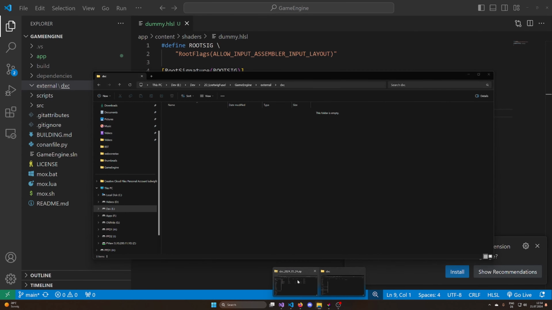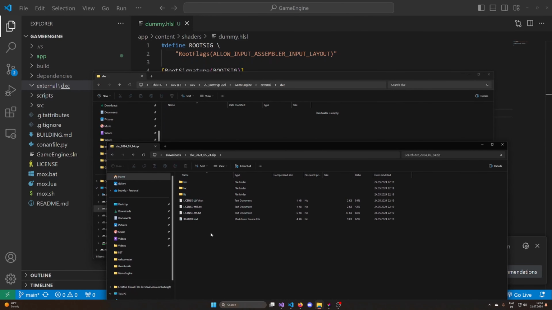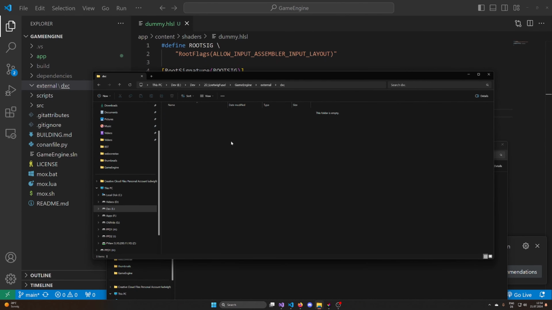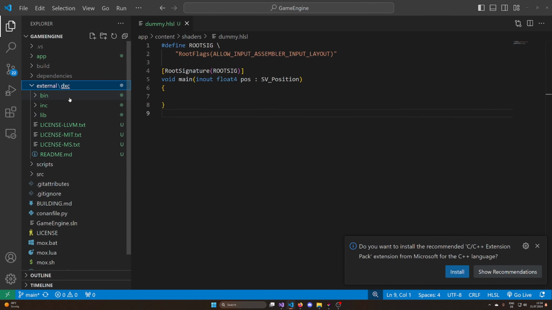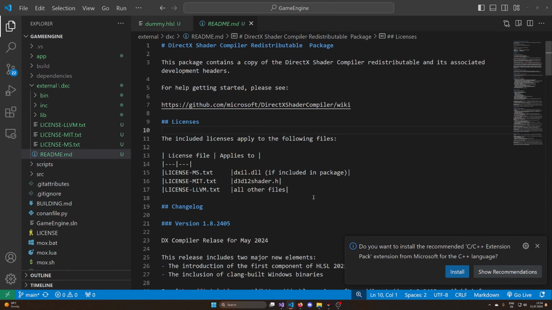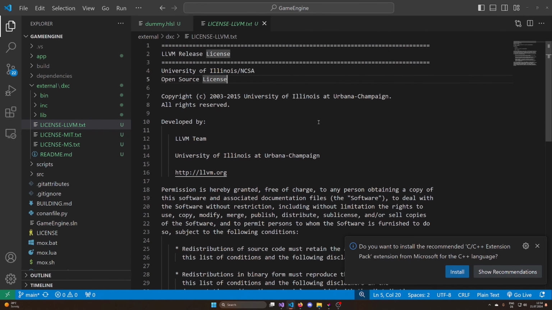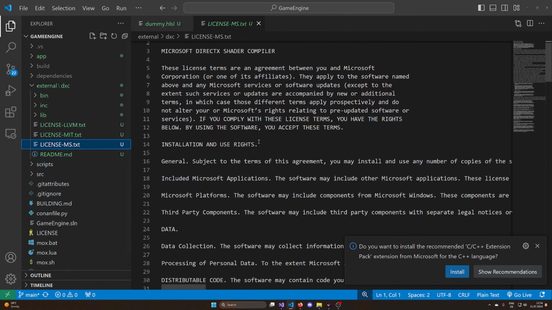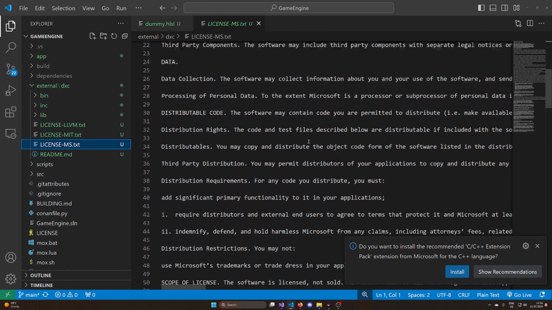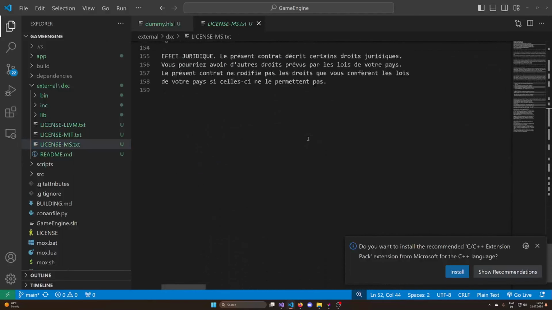And now we're going to go to what we downloaded. Basically we just take everything that we have in here and copy it over. So we have the complete DXC in here. There's a README with all the information about that. All other files are under that license, MIT and MS. You should consider these licenses and how they work. That's really important. I've already done that and I know that I can do what I want to do with it. Like, there's a Microsoft license and everything.